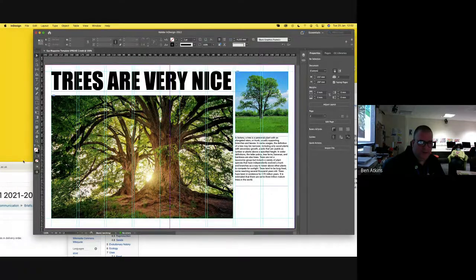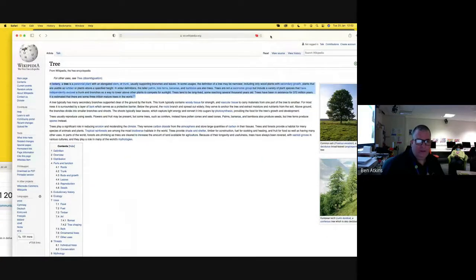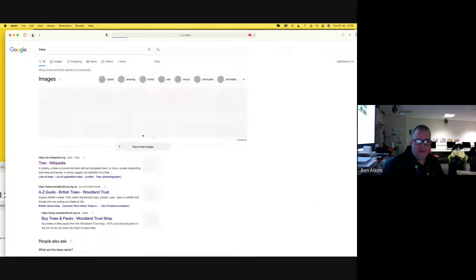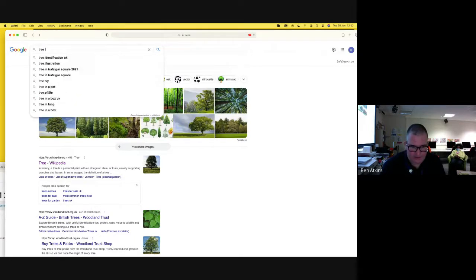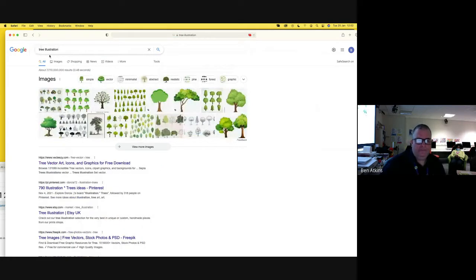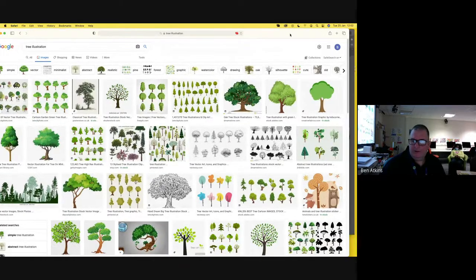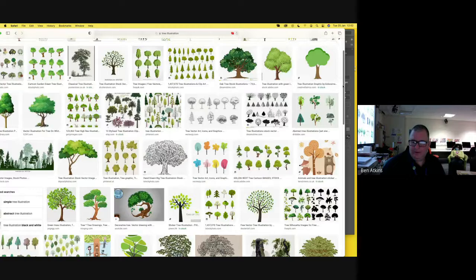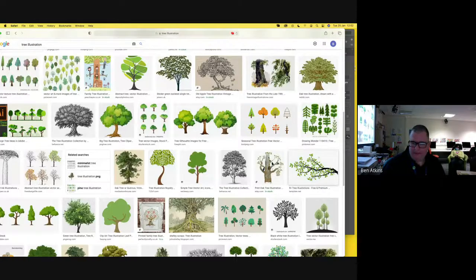Back on Google, I want to find a little illustration of a tree, because I've got two photographs already. So I'll go back onto Google. I'm going to type in tree illustration. I just want something that fits in that gap. Might have this maybe here.